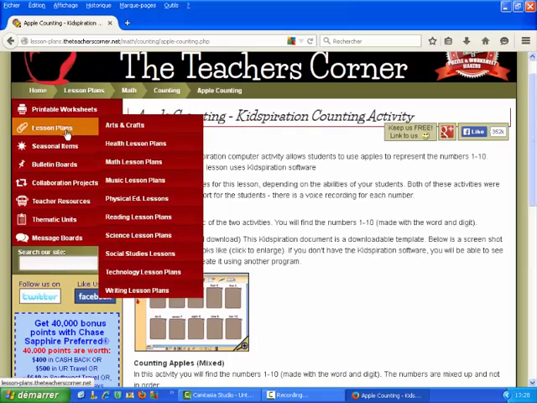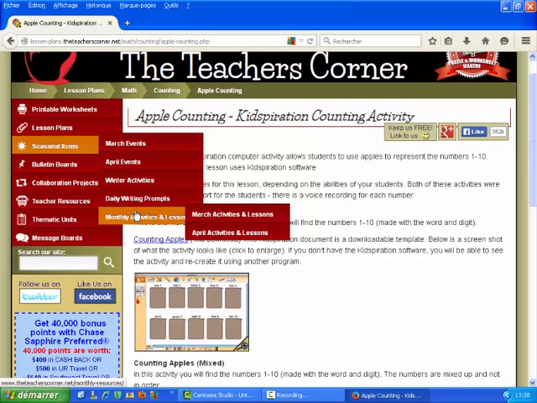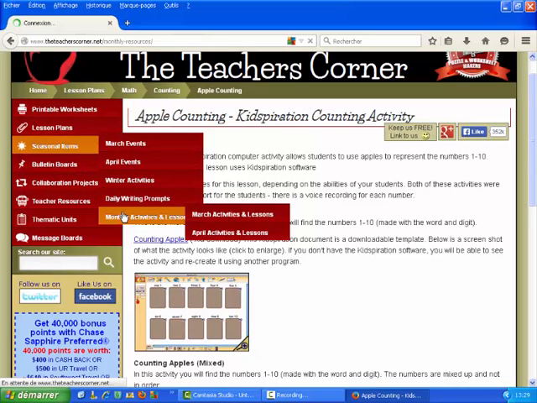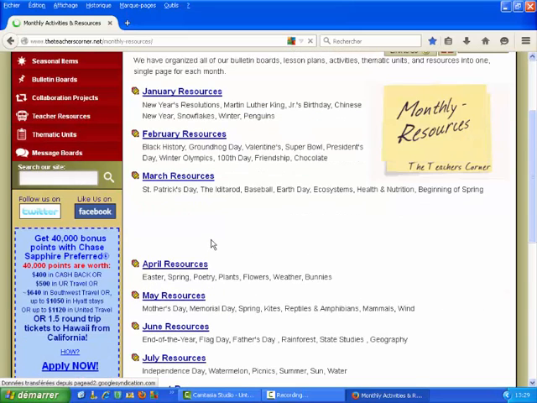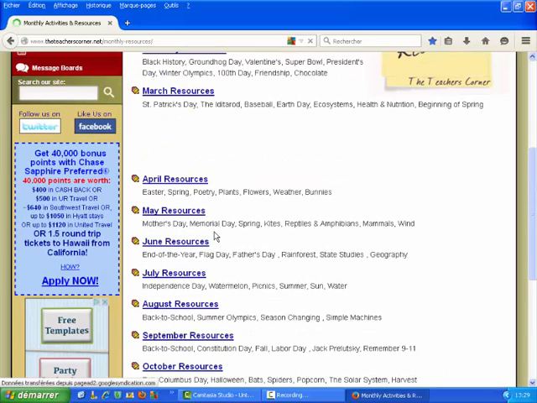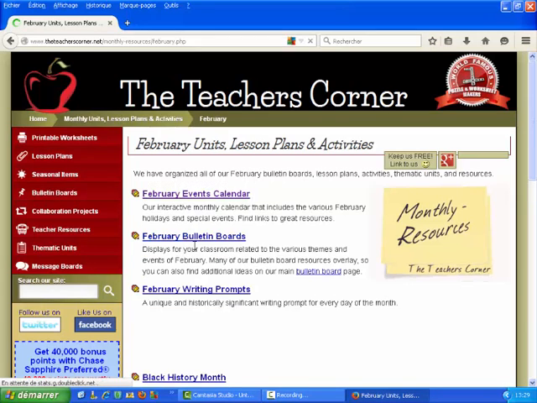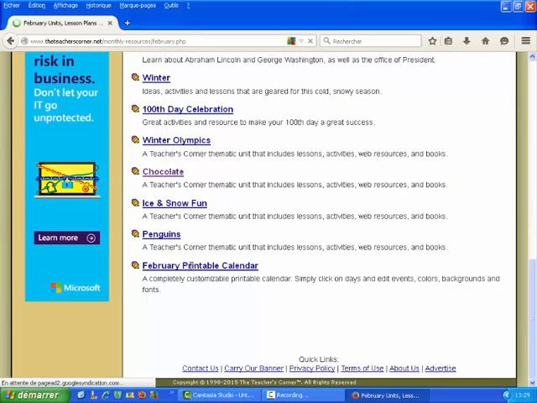Also there are the seasonal items that are very interesting for teachers because it gives you a list of every event that happens during your year. So you just go on monthly activities and lessons. Then they will give you a calendar of every month, and then you choose, for example, if you want ideas for the month of February, you just go on February resources, and there will be a calendar with everything that happened in that month, with activities.